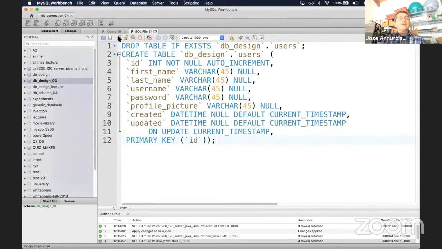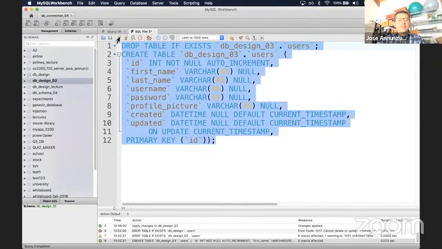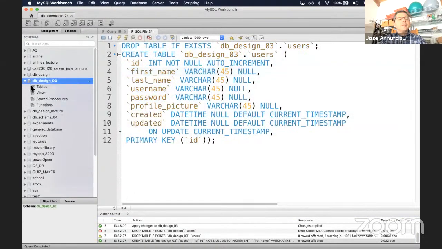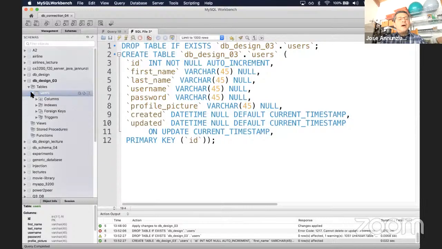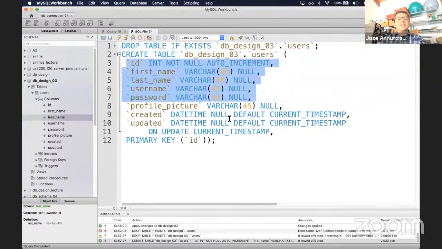And I can run this. If I run this, it says that it's no good. Oh, right, because I don't want to do this in this schema. I want to do it in my DB design 03. Notice that I could say 03 here, right? Because that's where I want to create this table, right? If I select and I run it, okay, there it is. So it creates it. And if I open it here, if I refresh, there is my users table with all the columns, the ID, the first name, the last name, and there they are. See that? Okay, perfect.